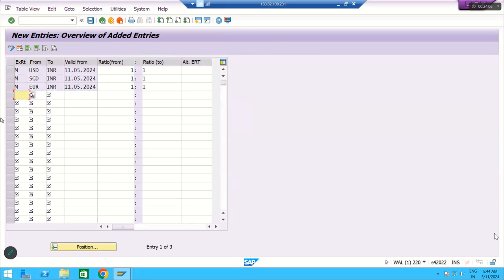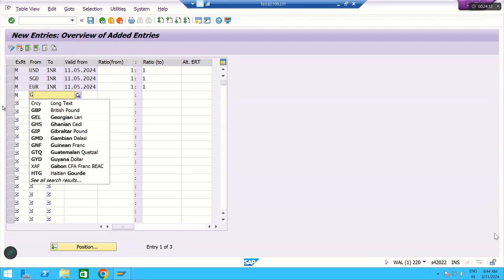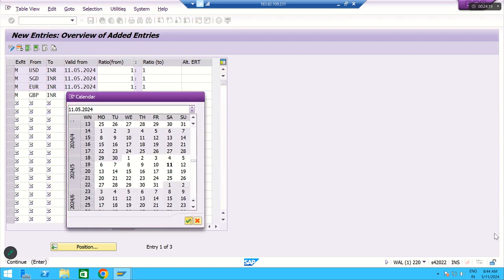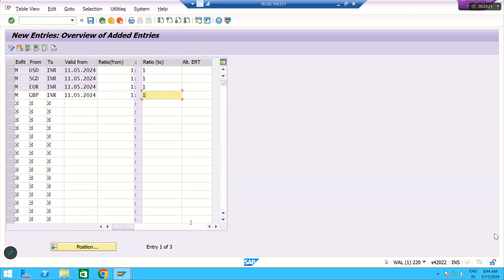Press enter. And today, M, what is that, everyone? Tell me any currency. GBP, British pound to INR. Today, and 1:1 methodology. Press enter and save. So here the target is ratio from and ratio to. Now the next step is we want to maintain the exchange rate. M is the average rate.